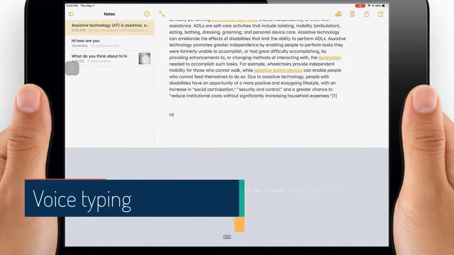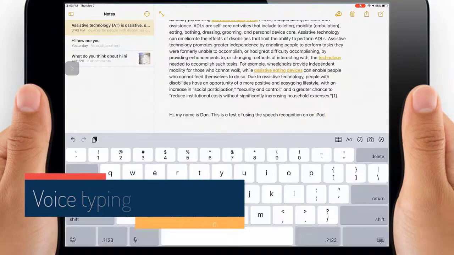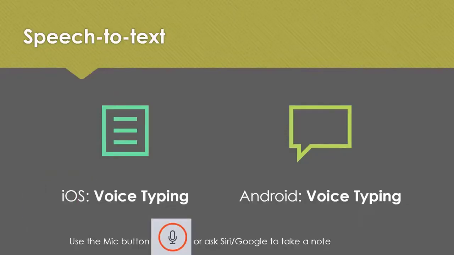Hi, my name is Dan. This is a test of using the speech recognition on an iPad. So that's an example of using speech recognition on an iPad. You can do a similar feature on Android as well.